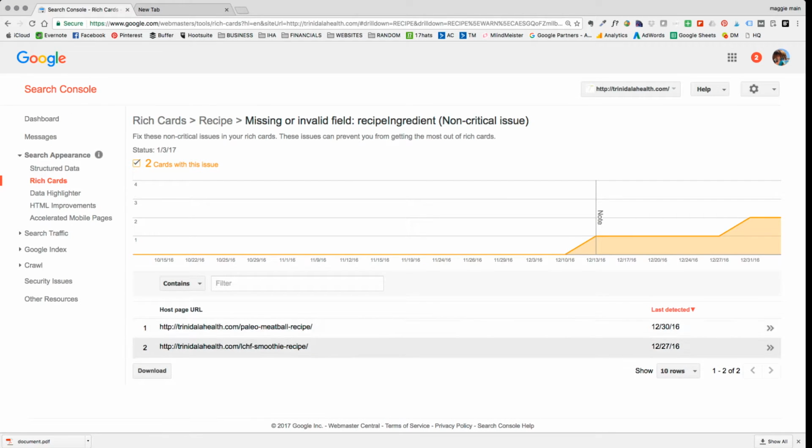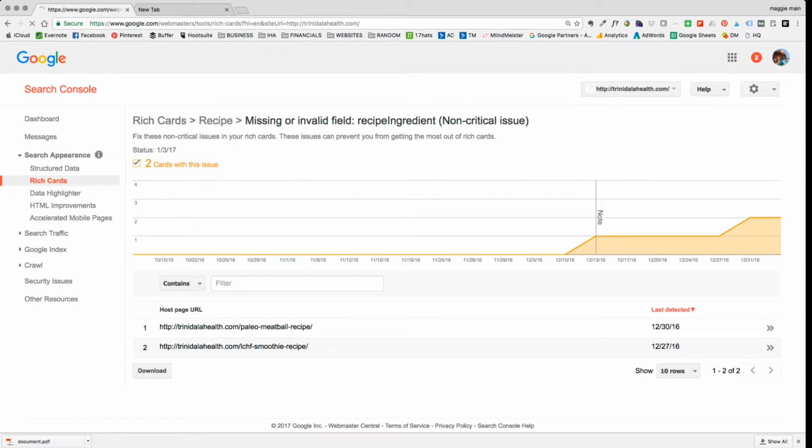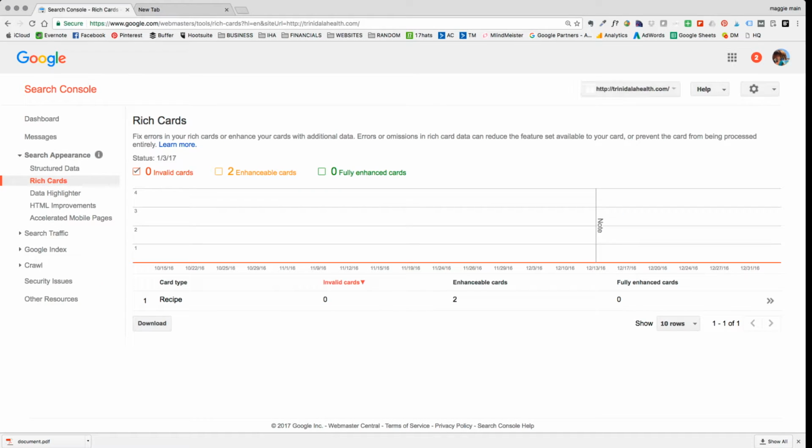It's for 2 recipes that I have on this website that are actually missing the information, so I can just keep going and it'll tell me in the actual link how to fix that. So rich cards are really, really important. Google's been using them more and more. And if you're using WordPress, I would highly recommend you download the plugin.